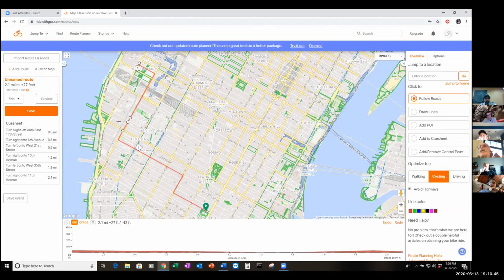Now, the other thing is now we have 3 control points here. If we want to move the whole map again, we can't because they're not going to move. So we have an option for that. We can go to Add Remove Control Point. We can click on that, and then just click on our control points and it will erase them.